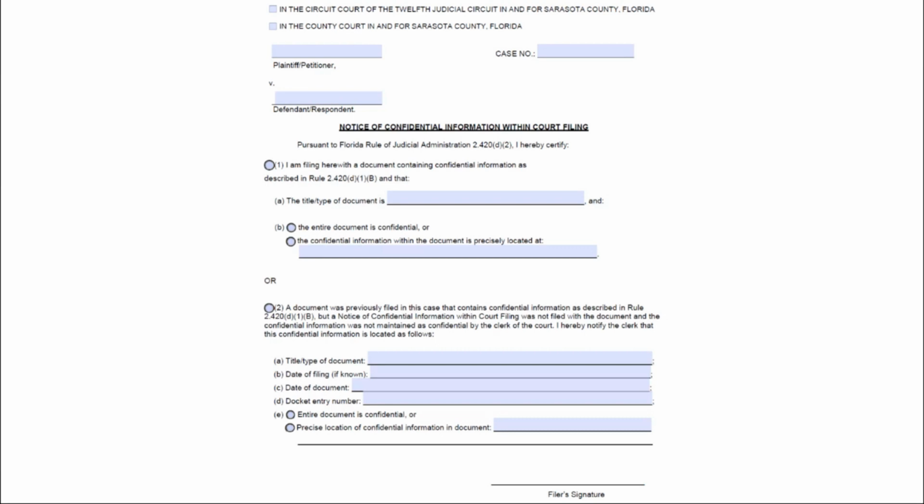Finally, you must fill out subsection E of Section 2, indicating the precise location where the confidential information is in the previously filed document. If you believe the previously filed document is confidential in its entirety, you must fill out the appropriate bubble. Once you have completely filled out either Section 1 or Section 2 of this form, you must make sure to sign at the bottom of the page where it says filer's signature.